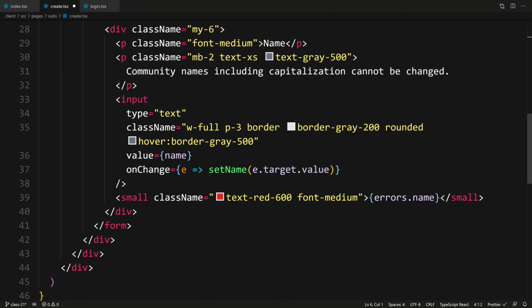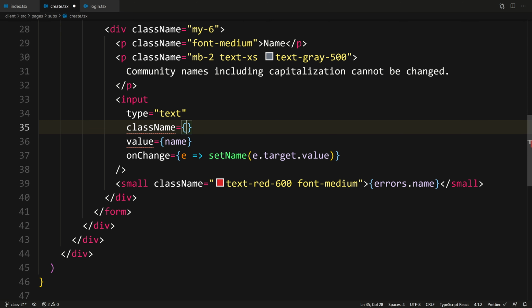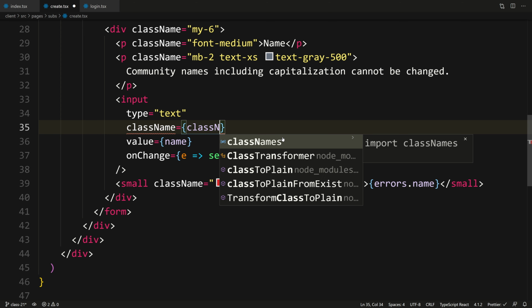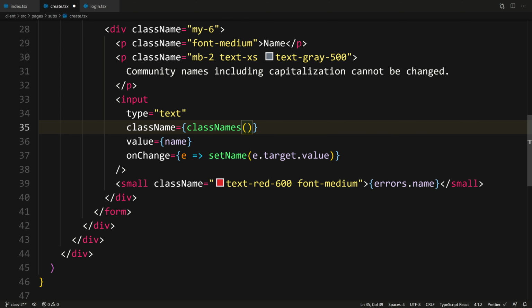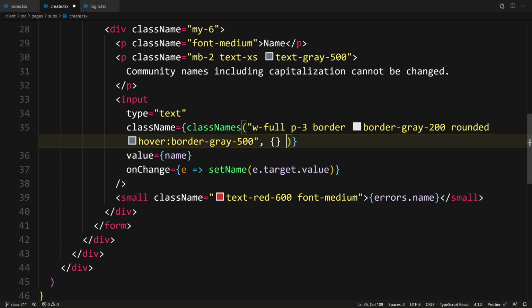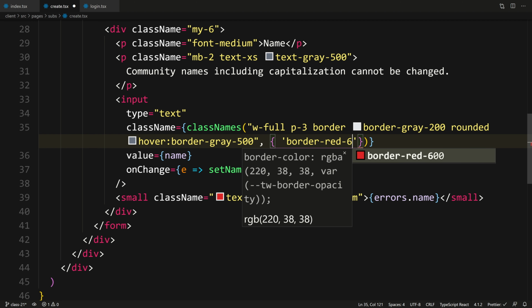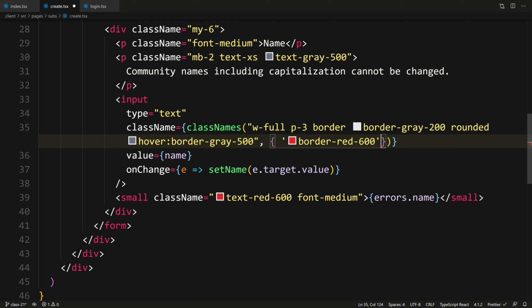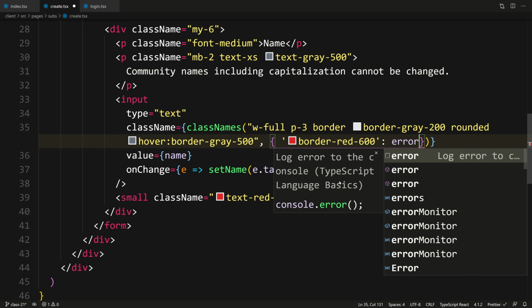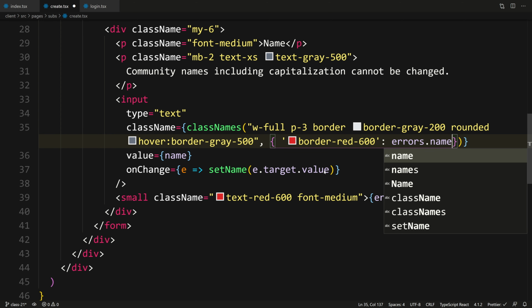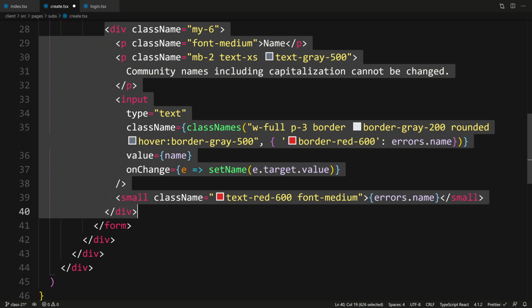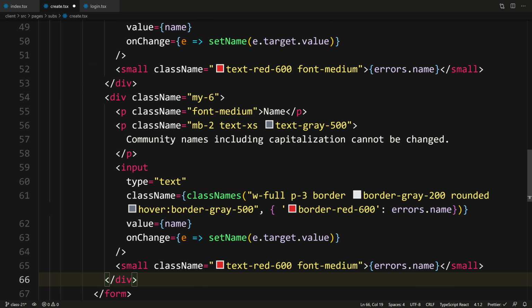And here, actually grab all of this and make this an expression and then say classnames. And then give that one as the first argument, and then the second argument is going to be conditional. So the second argument is going to have the class border red 600, same as this here, and the condition will be errors.name. We're going to be able to test this later when we have the submit function. So copy this entire div with a class of my-6 up to here and paste it 2 more times.